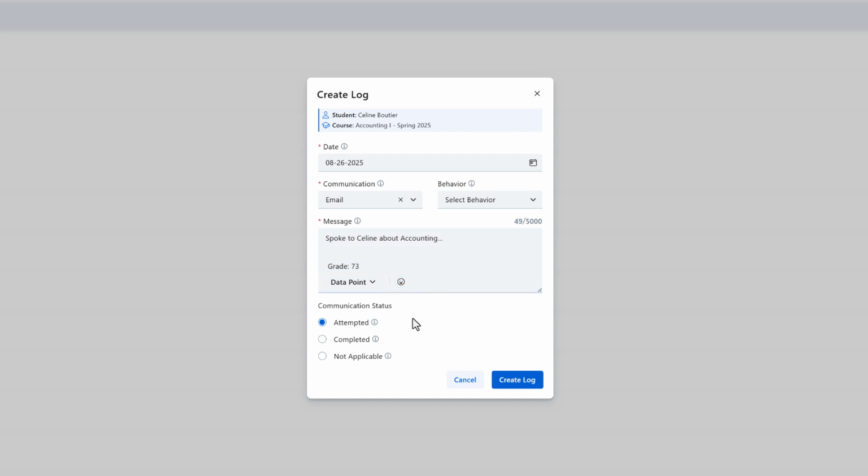Finally, we have the status. You've got three choices here: attempted, completed, and not applicable. Attempted, of course, is if you reached out to them but couldn't get a hold of the student. Completed is if you did speak to the student. And of course, not applicable is if you don't need to track this. When you're finished, click Create Log.